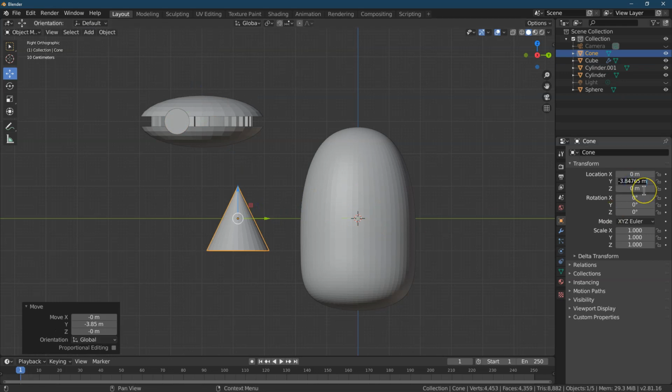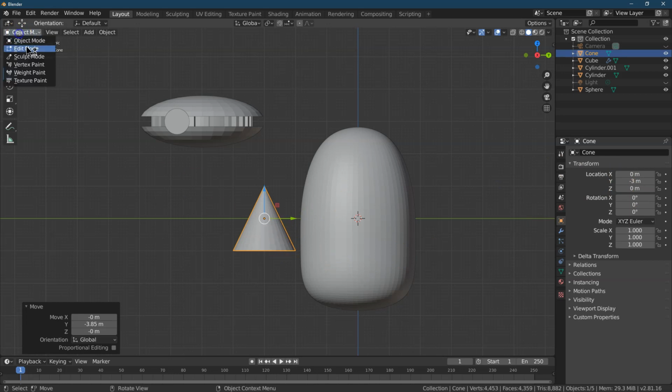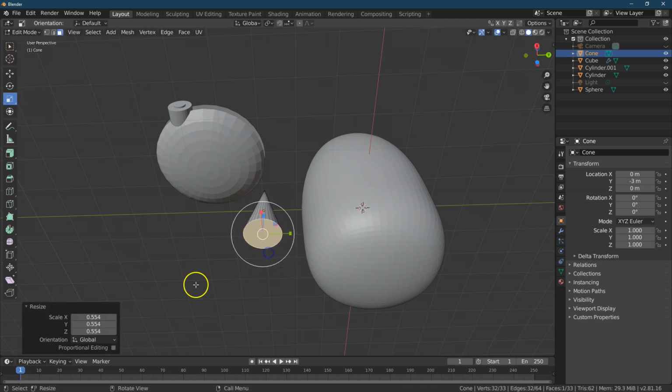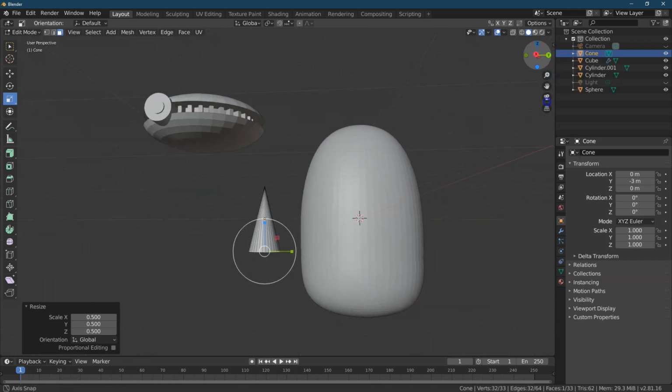I'm going to place mine at negative 3 for now, and then I need to scale this down some. Actually, the length might be good. So let's jump right into edit mode. I'm going to use face select, click, and then scale down just the face. Yep, that's perfect. 0.5, 0.5, 0.5. And that's great.